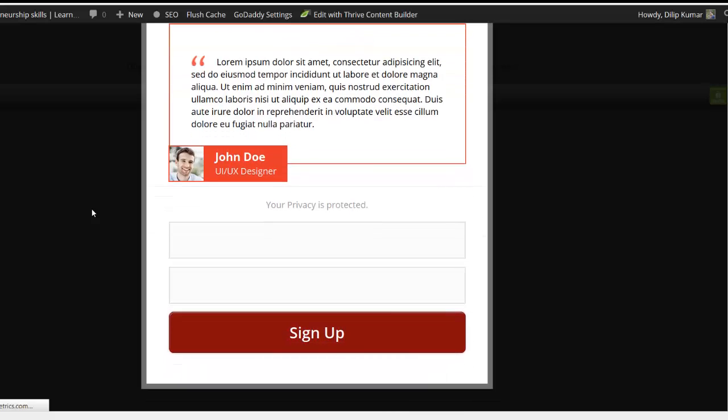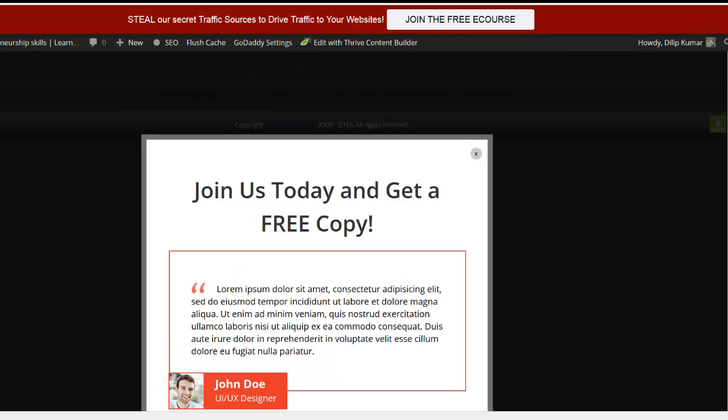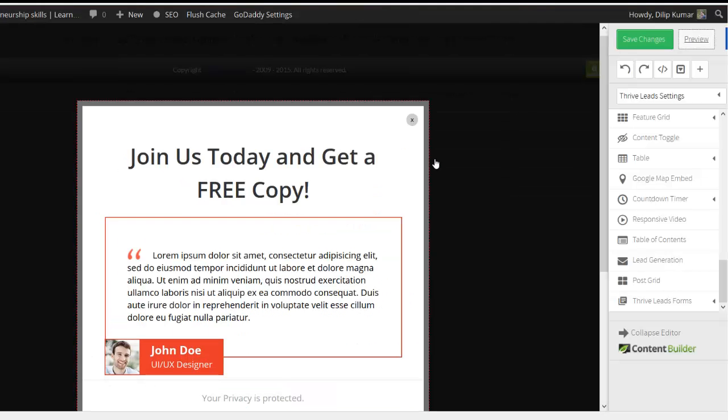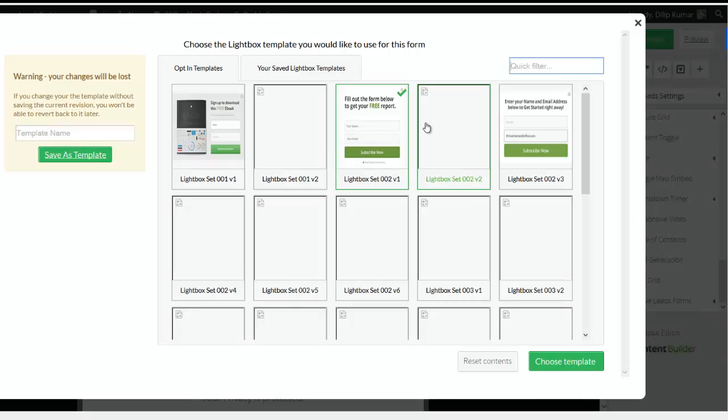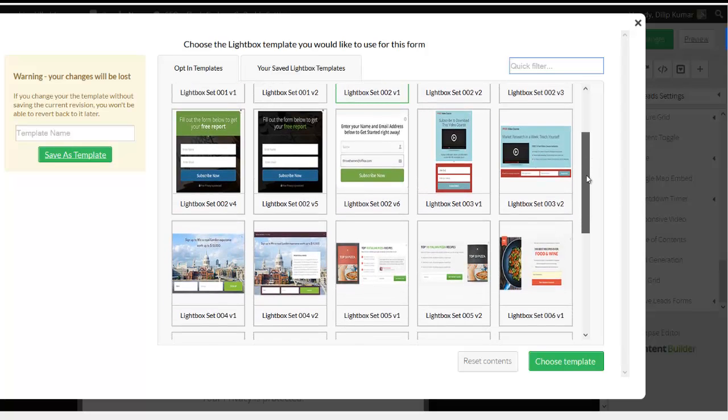You can see here how beautiful that looks. And creating that form did not take more than a couple of minutes for me. So it is that simple. Just drag and drop, click, edit, and you have beautiful looking opt-in forms there. So now let me show you a very handy little feature here. You can see here there is an option called choose opt-in template. So Thrive Leads comes with a lot of pre-designed templates for you.